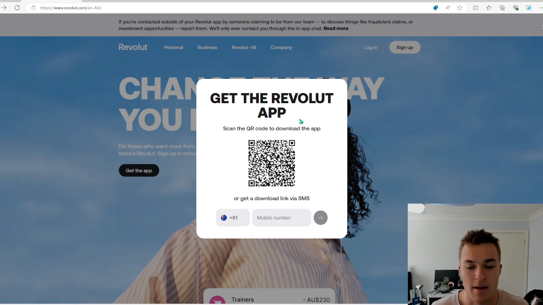It took me about 10 minutes to do. So just follow the steps, follow the prompts. It's nothing crazy. You don't need to prove anything major. It was a straightforward process for me. I just used my, I think, my driver's license to prove who I am, and it worked pretty seamlessly.